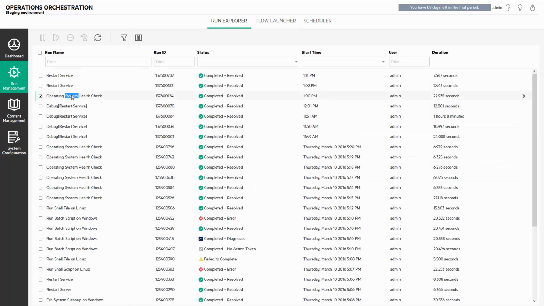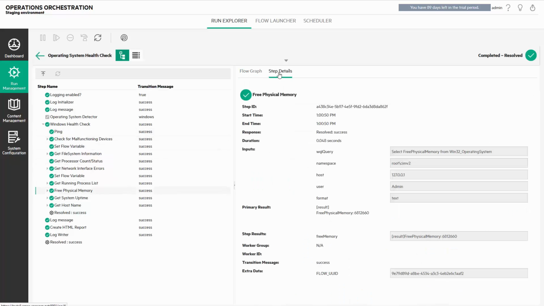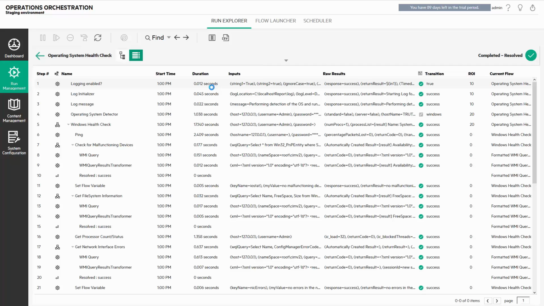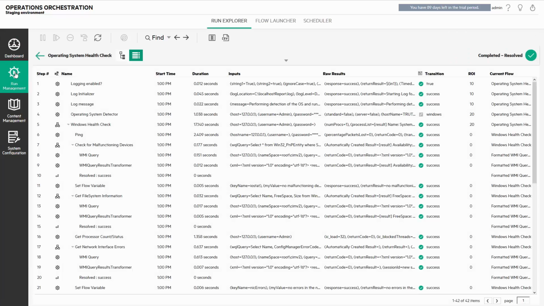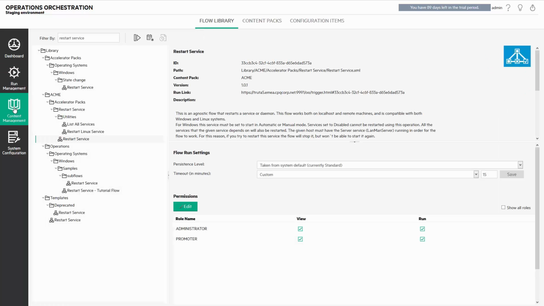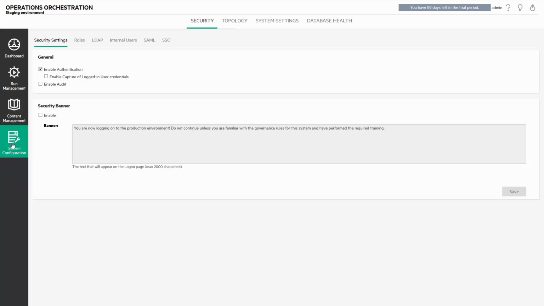Whether a success or failure occurs during flow execution, the HPE OO Central user can troubleshoot the actual results from HPE OO Central. Dashboard-based reporting, run management, content management, as well as system management, can all be easily achieved using the new and enhanced HPE OO Central.